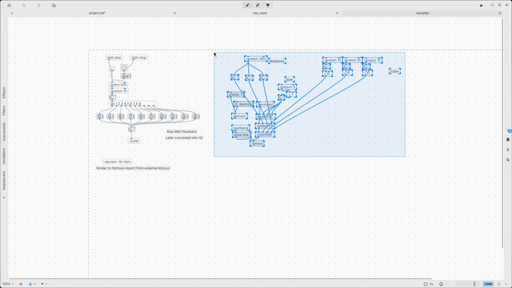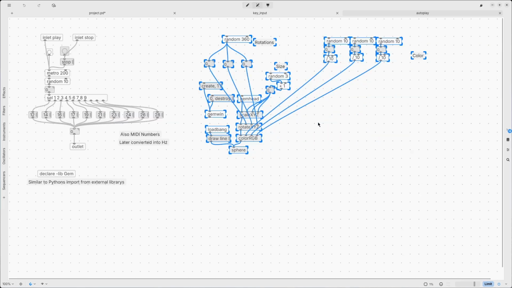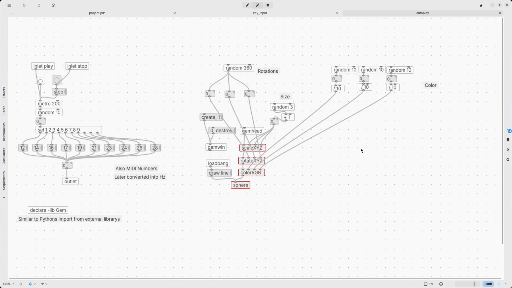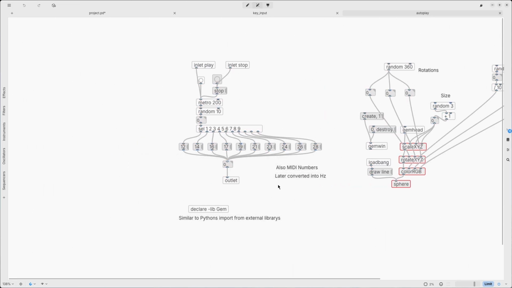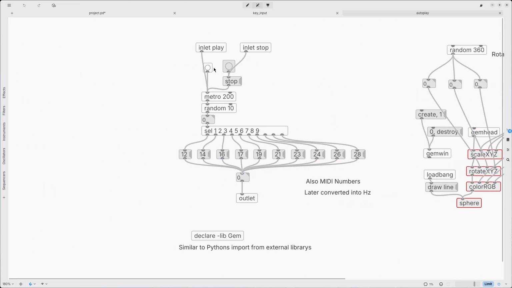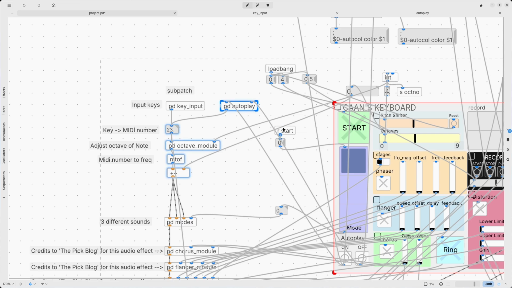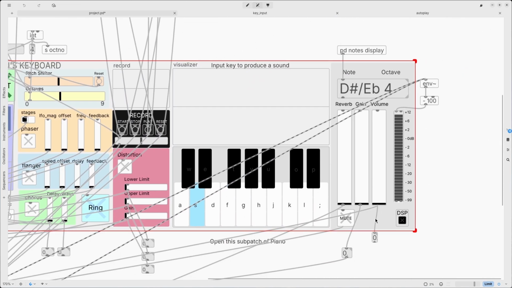I mean the objects next to it. These are supposed to be gem modules for the visualization of a beautiful sphere. So here is the autoplay function. The inlet is just play, and the right one is stop. Oh yeah, I forgot. Turn it off. And the volume.